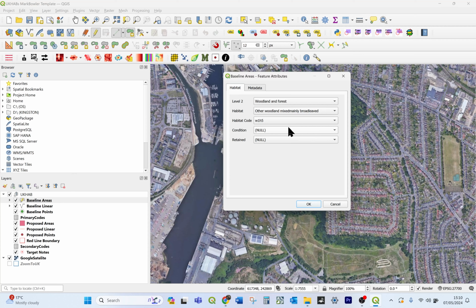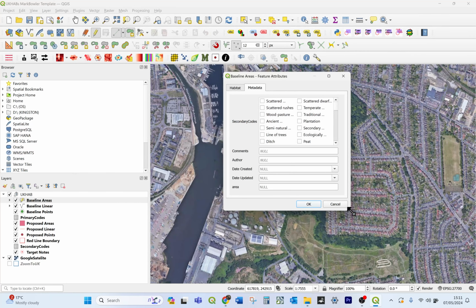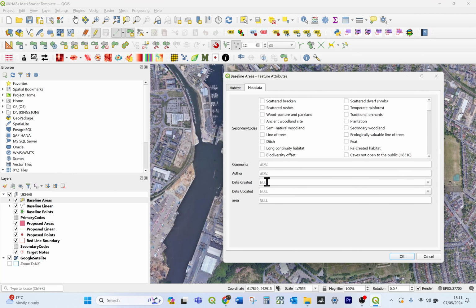If I have been given a condition for that habitat, I can fill that in as well. And this field, we can leave null if we want to, but if we're doing biodiversity net gain, we can state whether that area will be retained or lost. I do have a second page on the form for secondary codes, principally.